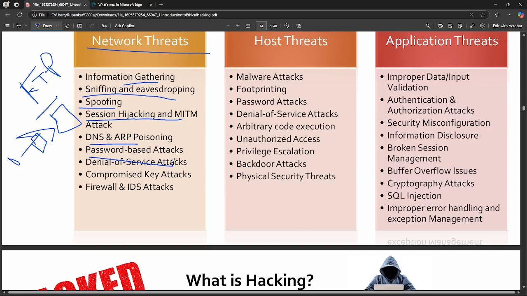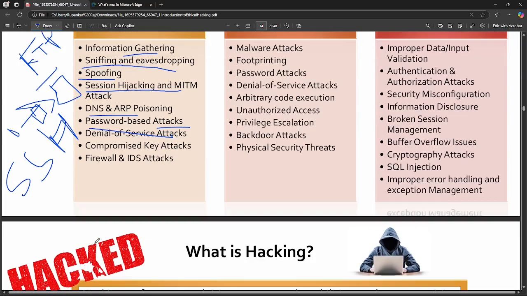There can be some password based attacks. Let's assume you are running the SSH protocol, sorry for my misspellings. If someone has malicious intent there, he might do an SSH brute force attack over your protocol to gain access to your network. There can be denial of service attacks also. There can be compromised key attacks.